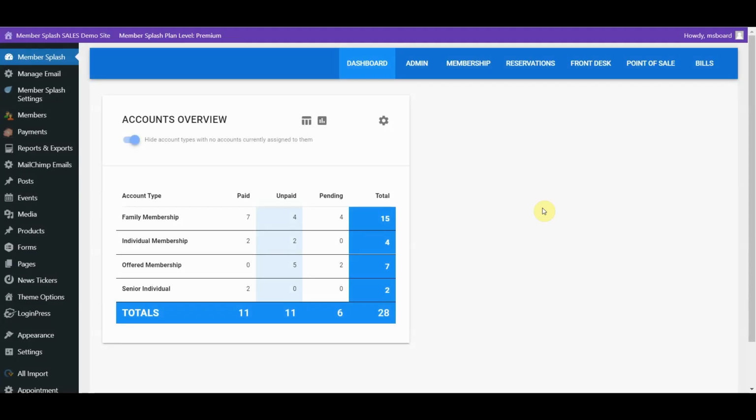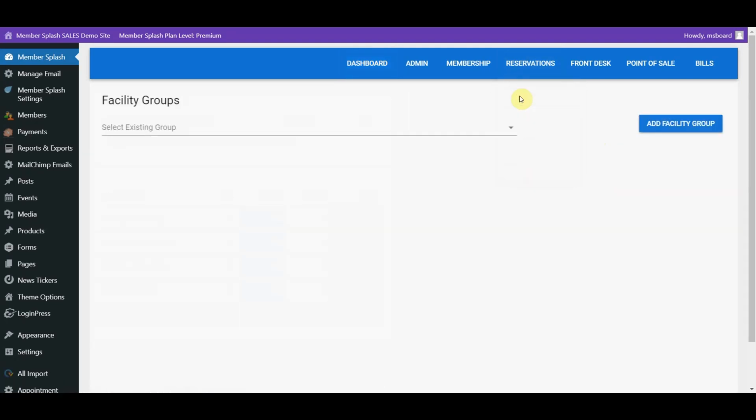All right, I've logged in as an administrator. Let's build a facility. In this case, we're going to build our lap lanes for our members. So I'm logged in as an administrator. As I said, let's go over to the top menu to reservations, and facilities is where you build your facility groups and build your calendars and build your rules.